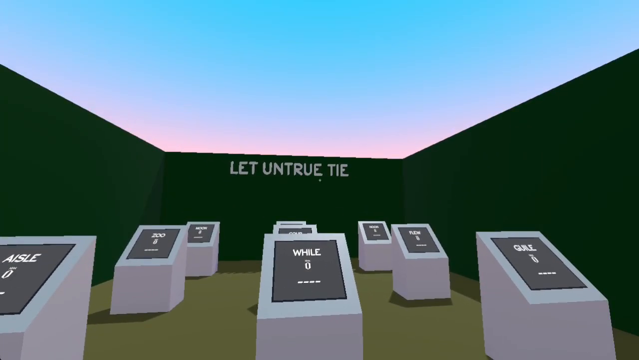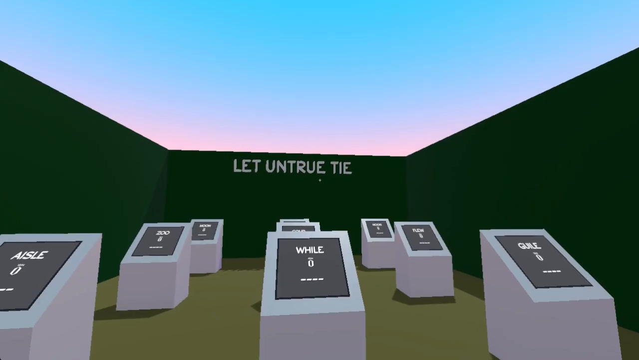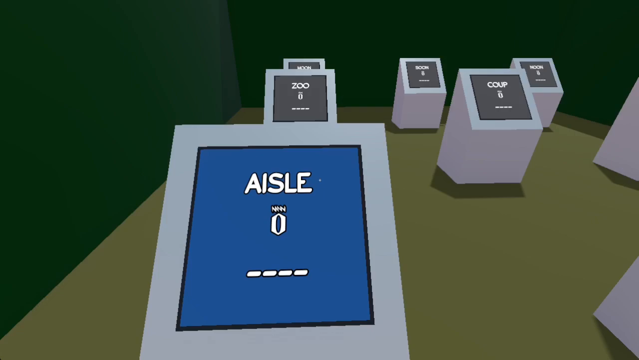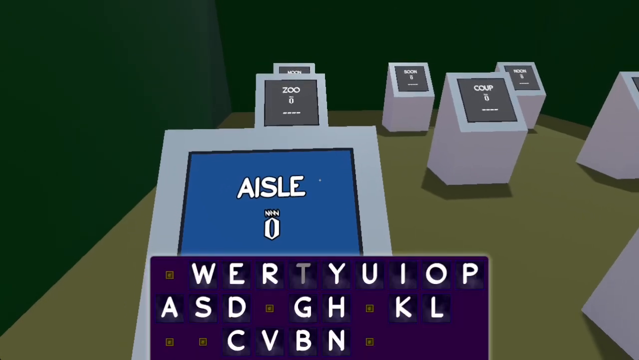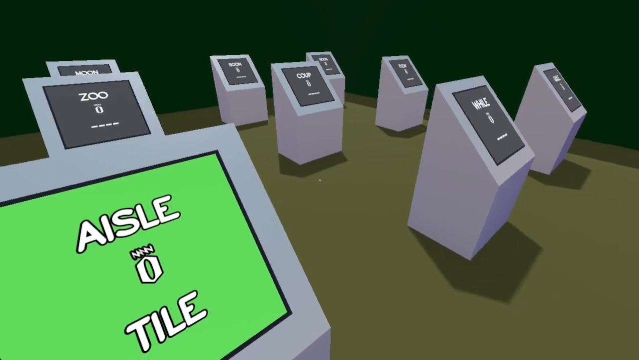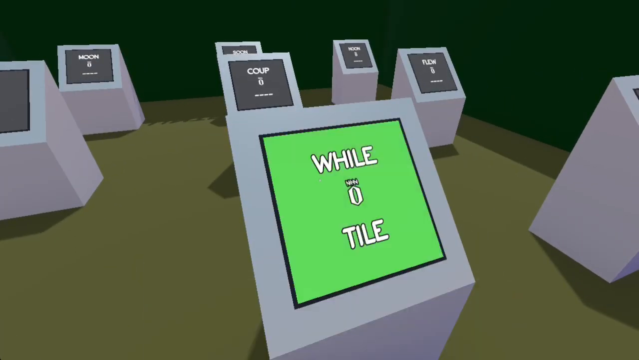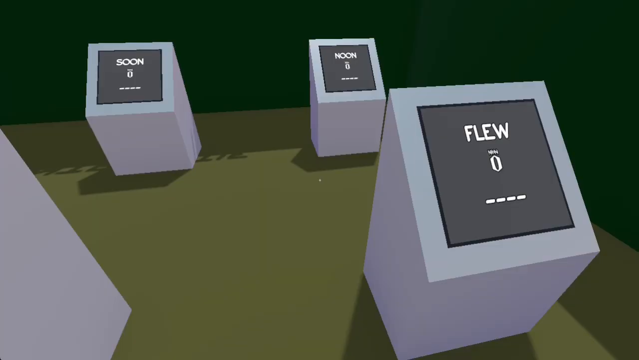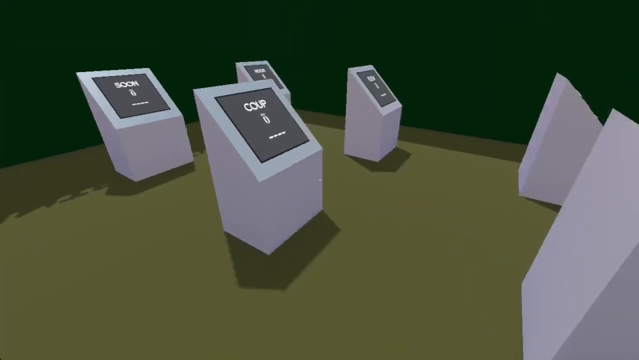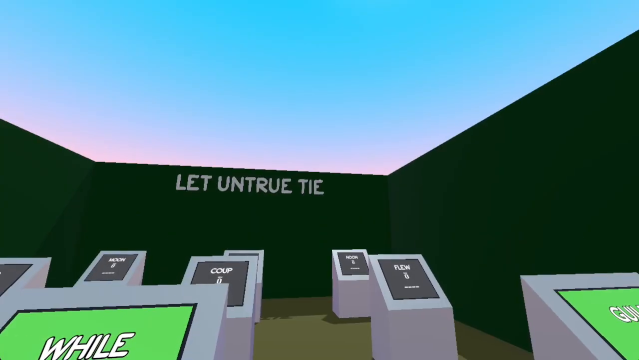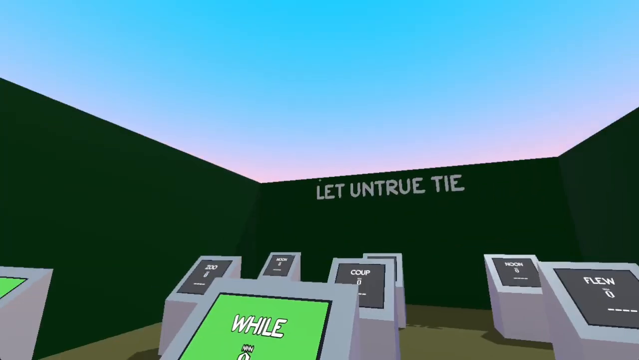Let, untrue, tie. Okay, so we're going to use these letters, presumably. Sounds like aisle, tile. The two other things are also going to be tile. Sounds like while. And guile. Great. So we used tile already, so we've got let and untrue.